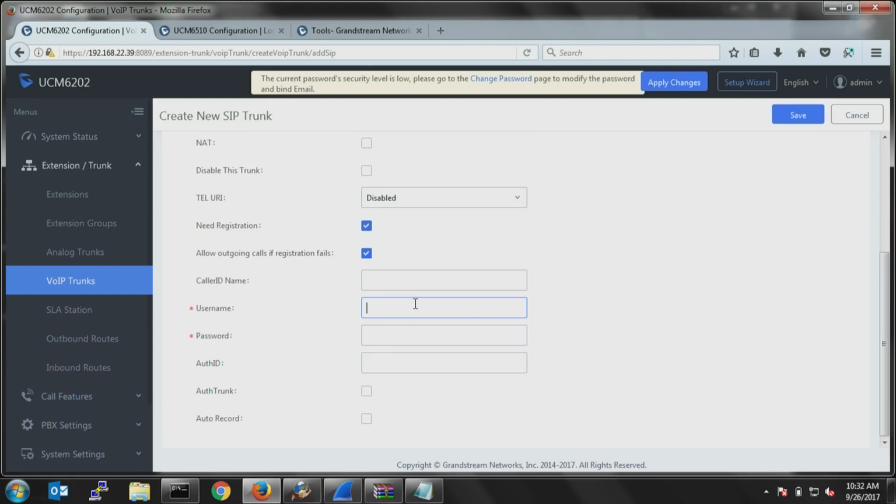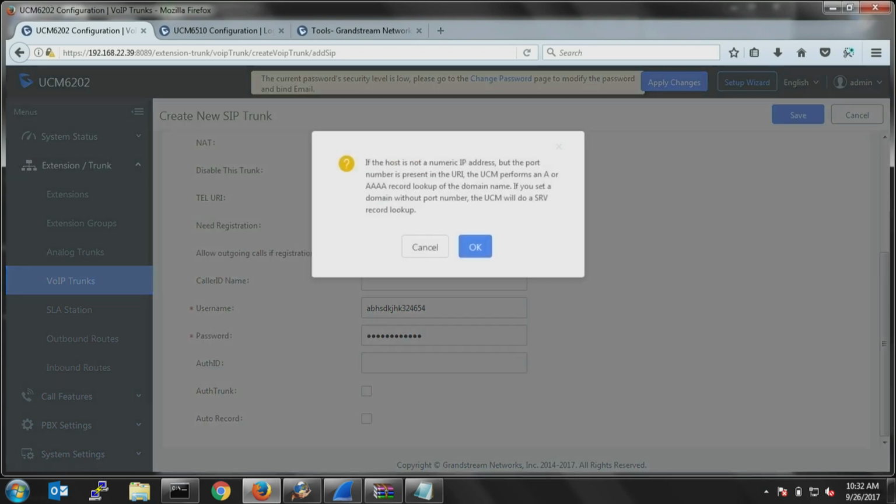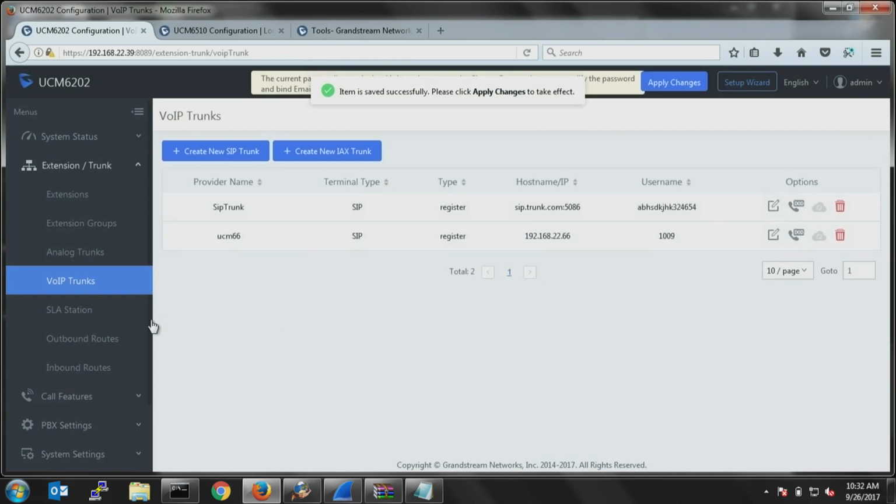And this is where you put the username. Let's say this is the username that the carrier provided for you, then just enter the password and save. So when you create the SIP trunk, you want to create, of course, the outbound and inbound routes so that the calls can go out of the UCM and come into the UCM.